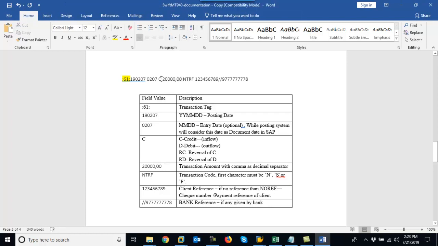After the C, the financial part will start. So this is the actual transaction. The amount of this transaction is 20,000. The system will pick the amount from here only. Now after this, these letters are the possibilities here. It will start with N or S or F. Only these three letters are permitted; you cannot have anything other than these three letters. In most cases, you will find N only.